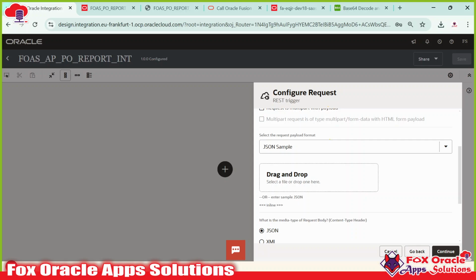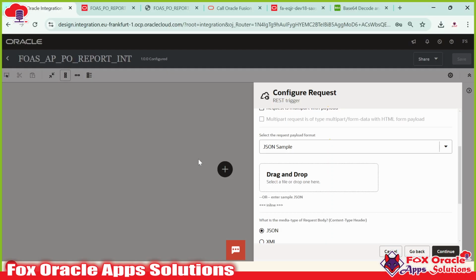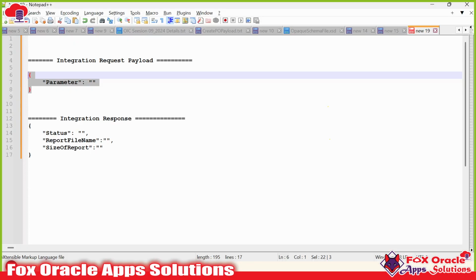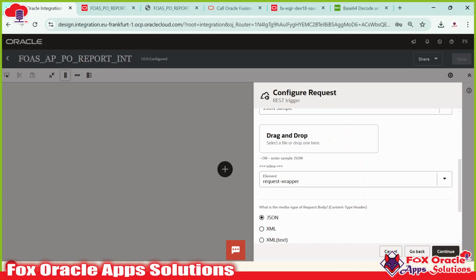So by default it's coming JSON only, that's fine. Even you can create a JSON file with this payload, or you can directly click on this inline to give the JSON payload. So just paste it here and click on continue. If your format or syntax is correct, it will ask you to move forward. You can see the request wrapper added. This request wrapper is something that we will get in our integration.